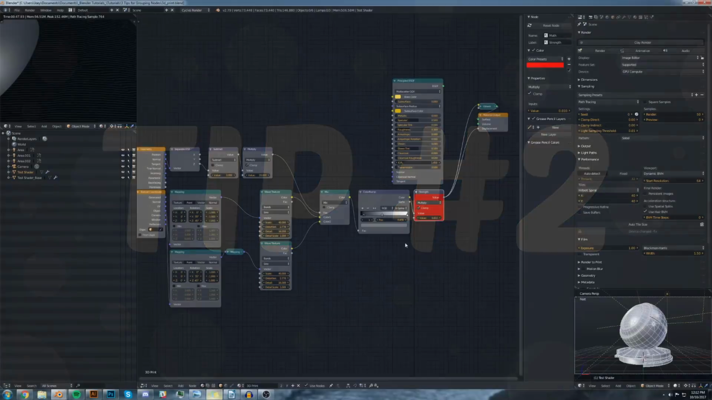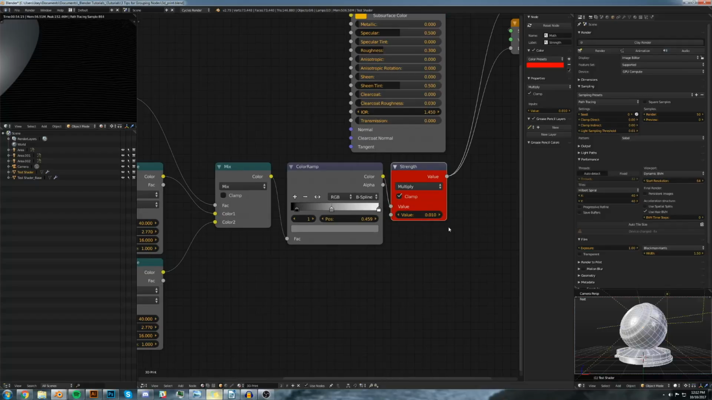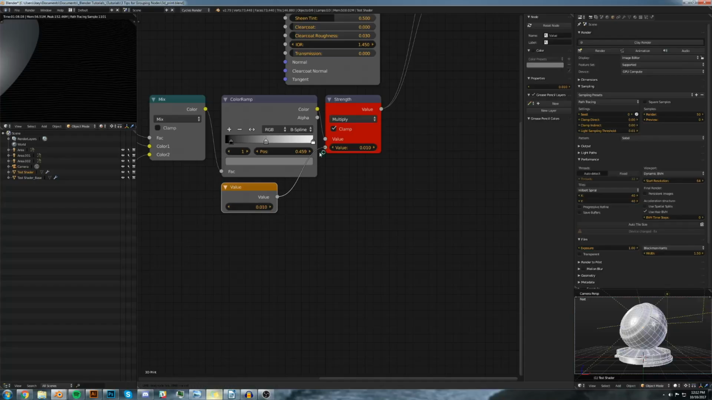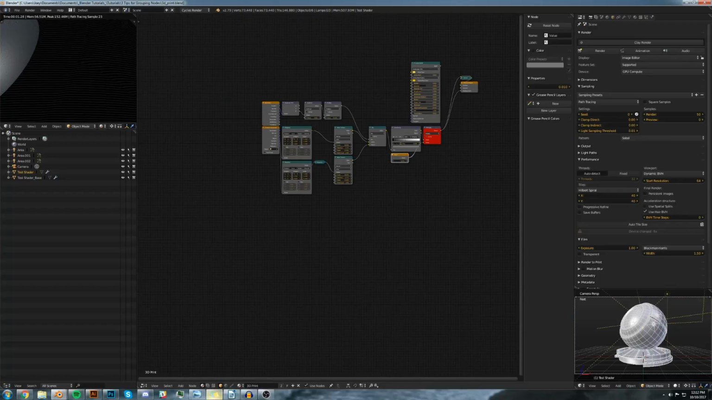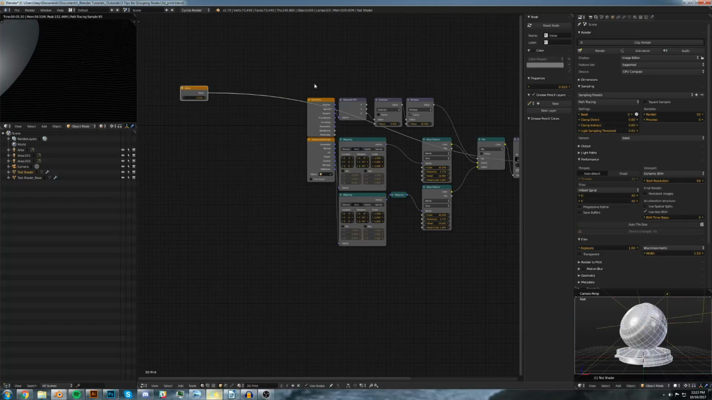Alright, so the next tip I want to give you is to use value and RGB nodes for anything that you think you're going to need to adjust. The strength, for instance, I know I'm going to adjust this value, so I can hit Shift A, Input, Value, drag it over, set it to 0.01, and connect into there. Then I can move the value node over here, so I have it off to the side, so whenever I'm ready to group, I know what I'm going to be adjusting.